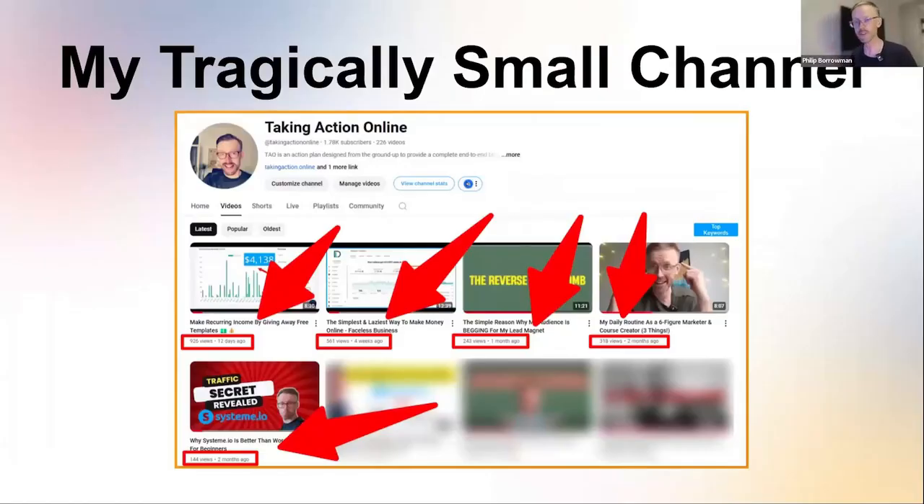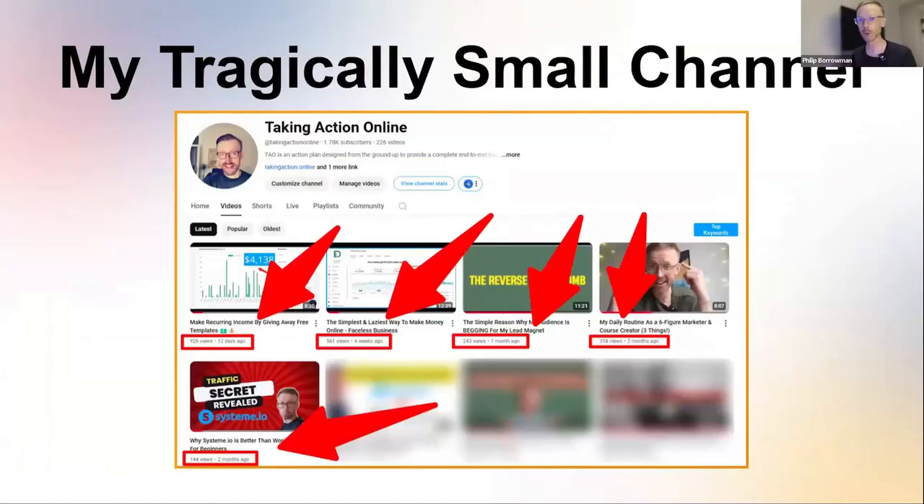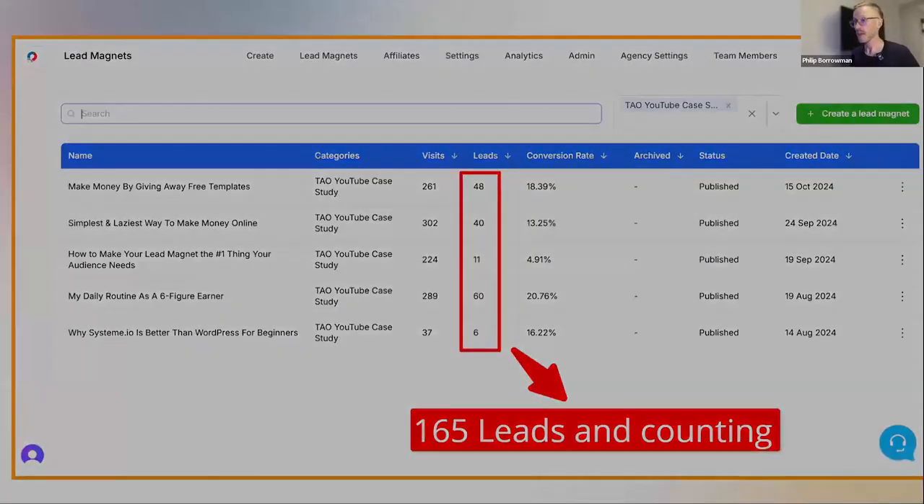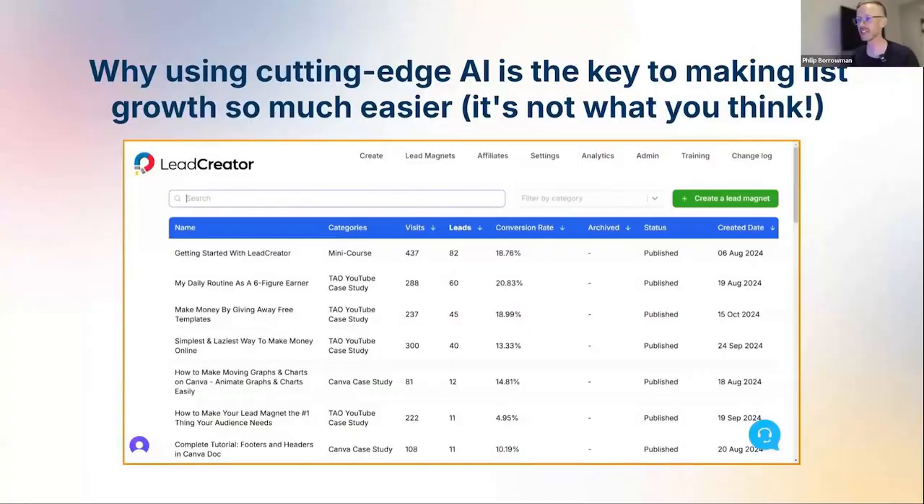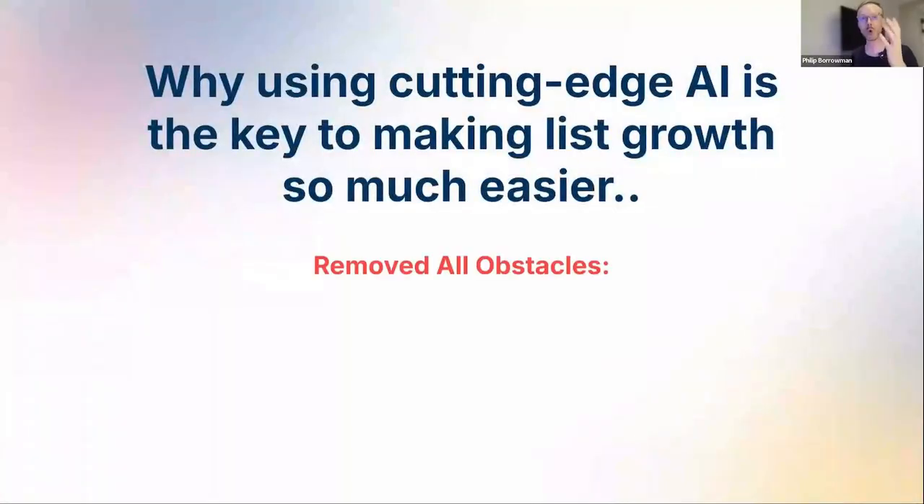And out of the last 5, I got 165. What do you think it would be if I had a lead magnet for every single video? This would be in the thousands and thousands. And so when you say, I have no traffic, so who cares? I'm sorry, but it's not a good excuse. That's why using cutting edge AI tools is the key for your growth. Now I'm going to show you more about this right now, because it removes all your excuses.